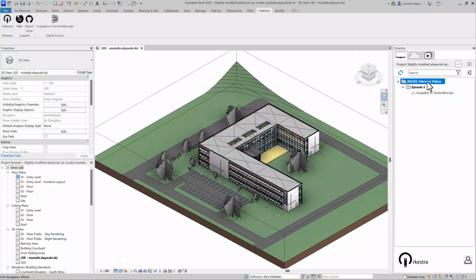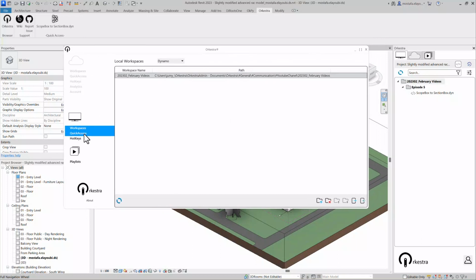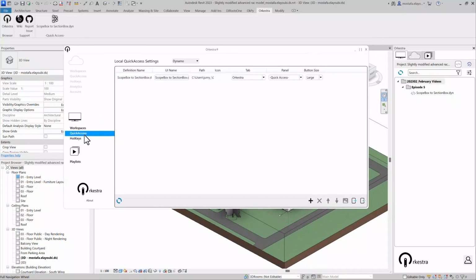So what we can see here is that we have this February videos workspace, and this is the one we have here. By the way, we can add workspaces right here. We can arrange them by moving them up and down in a list. What we'll do here is move on to the second location on this taskbar, which is the local quick accesses. And what we have here is the list of all the quick accesses that have been pushed. So what we can see here is the scope box to section box.dyn definition that we've pushed earlier. It's here and it's here.